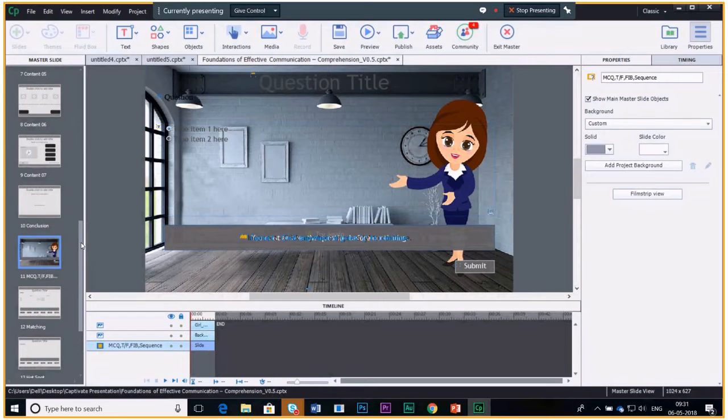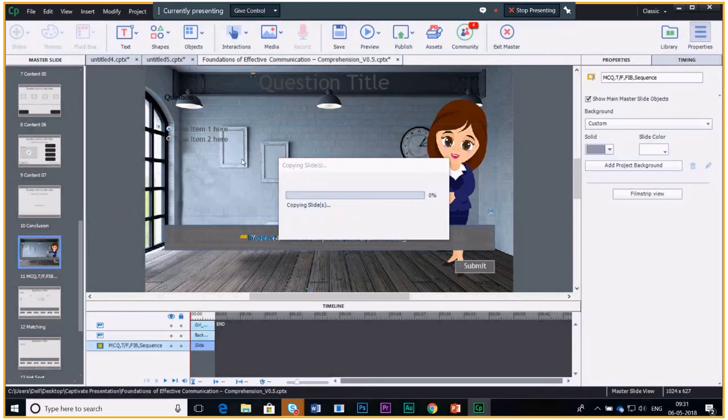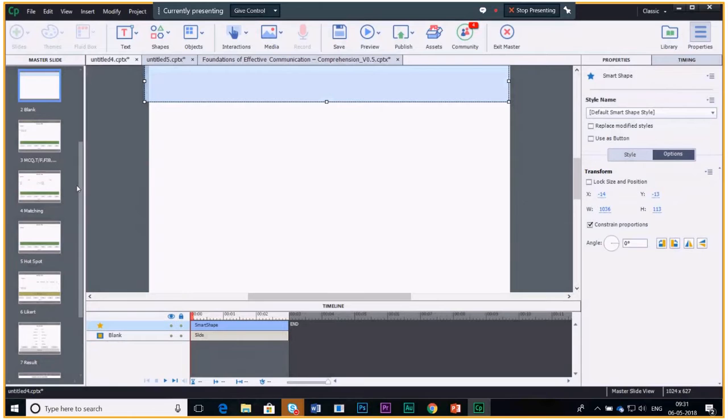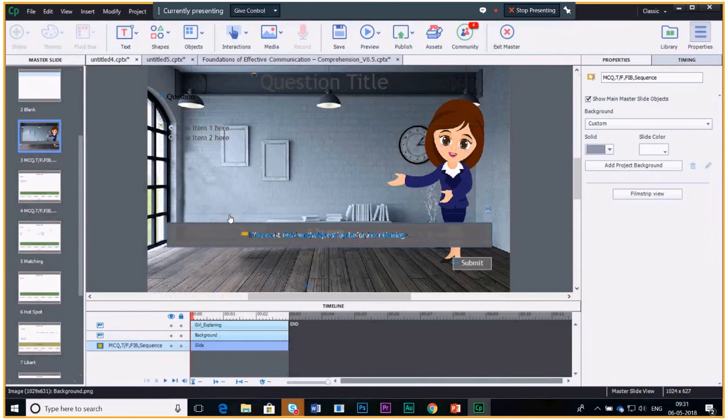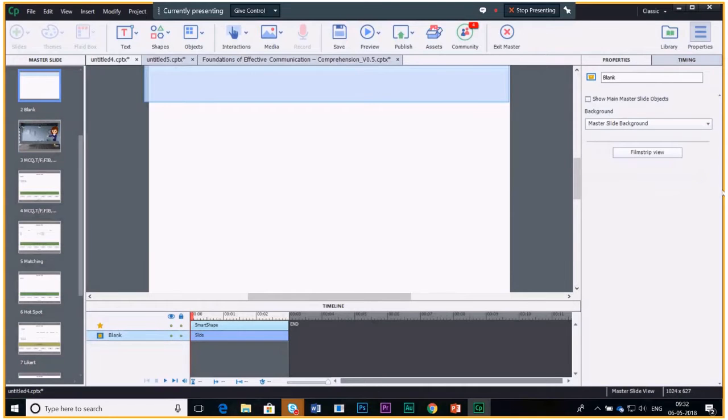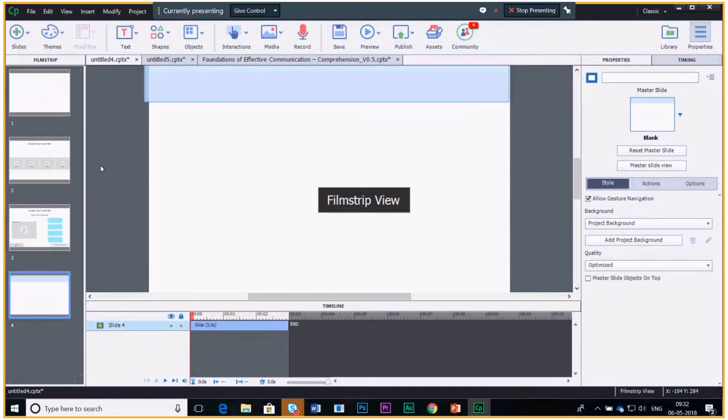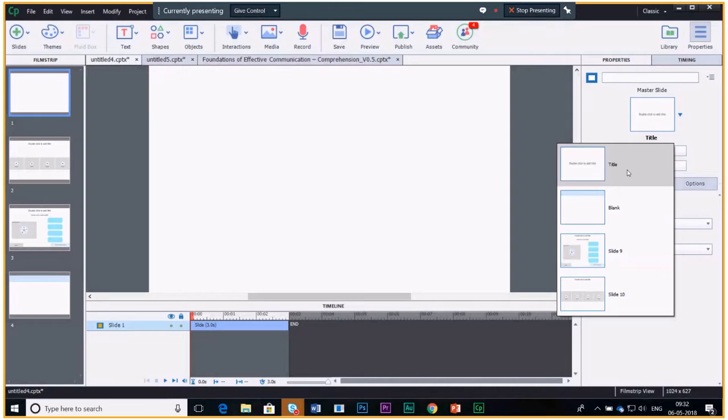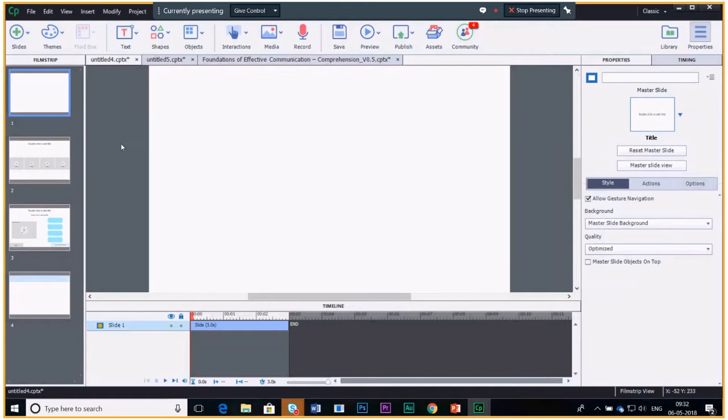If you like a theme or something from the other project, you can directly copy paste the themes or slides into your project. That allows the user to work on multiple projects as well. So this is how we can change the themes.